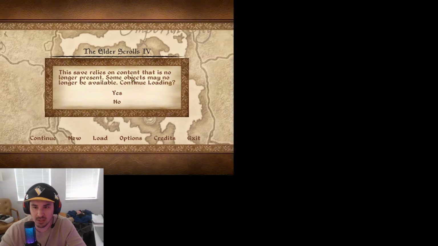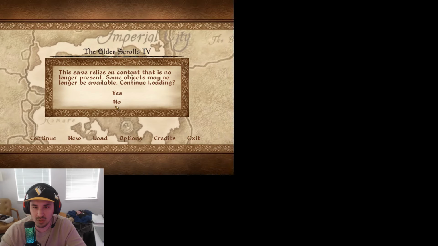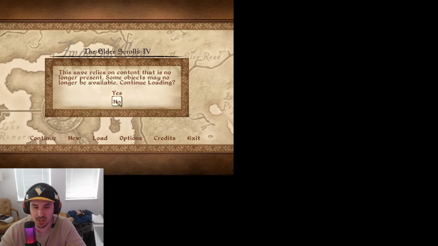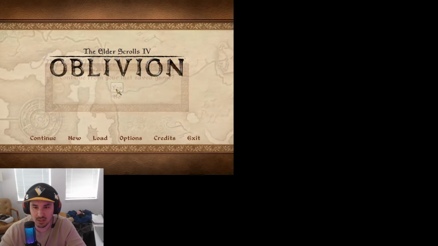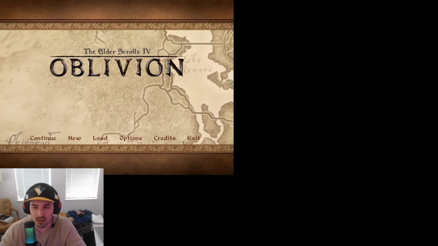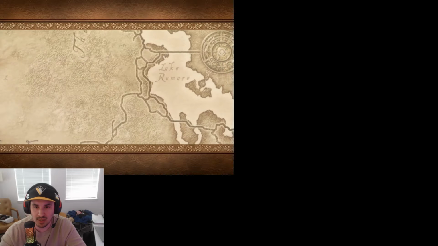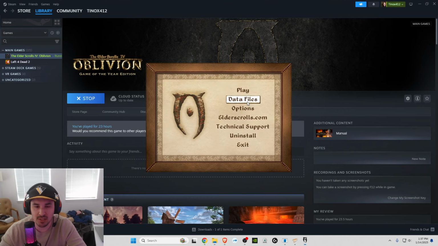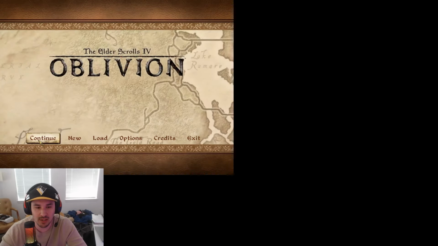It says that is no longer present. Some objects may no longer be available. Maybe that's because I don't have the mods. Let me see. Nah, I'm going to just exit out of that for now. Which is weird because the game saves to the cloud. So I'm going to go back in and see if that still comes up. I'm sure it's fine. Last time I did this, it worked out fine. I don't remember getting that notification.